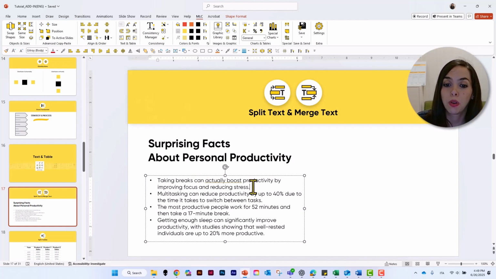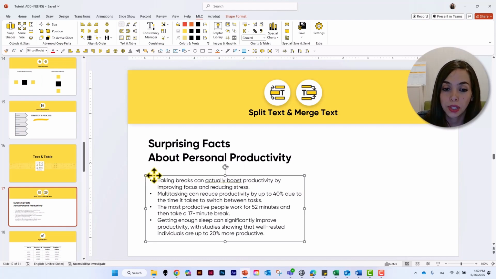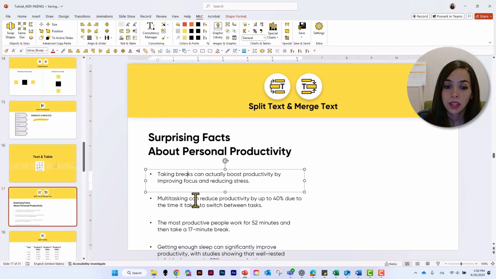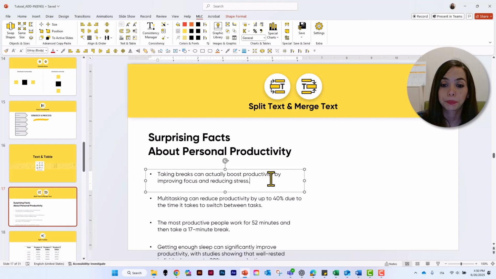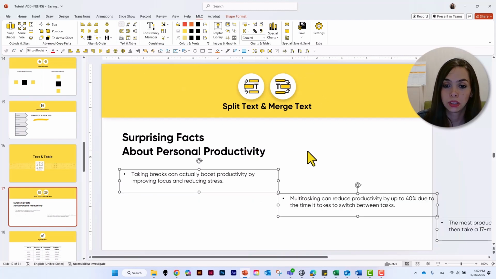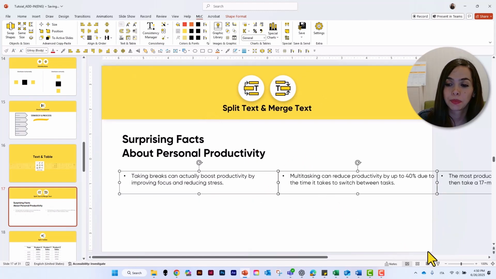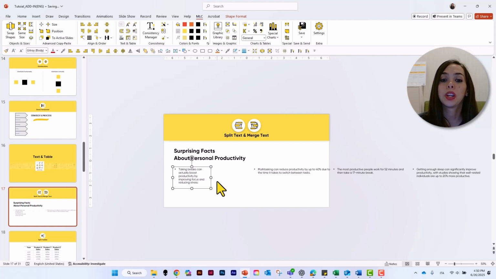So instead of selecting each one and then copy paste it and then do it 4 times, I just select the text box, then I go to split text, and now you see that they are all separate. So now maybe I can decide to stack them to each other in a horizontal way. So I select them and then I go stack horizontal. Now I can align them, and now I have all of the bullet points stacked to each other in a horizontal way.